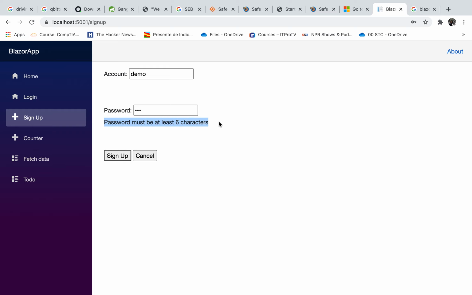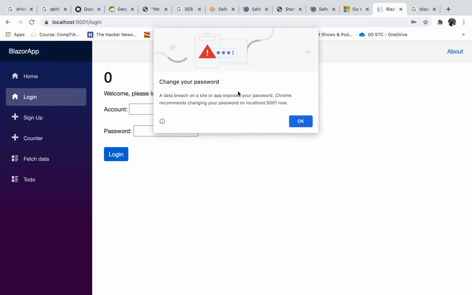It's going to say that my password is not strong enough. Please create something that's longer than 6 characters. Okay, so I'm going to add more. I'm going to do 1, 2, 3, 4, 5, 6, 7. Okay, I'm going to hit sign up, and cool.